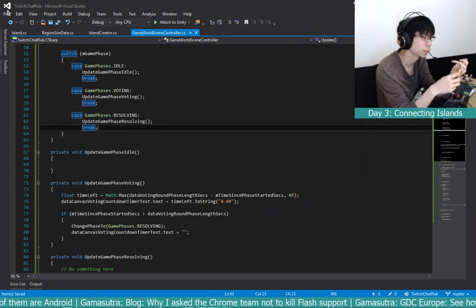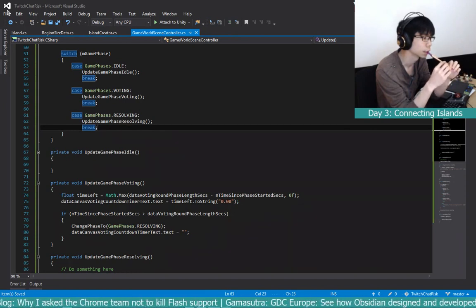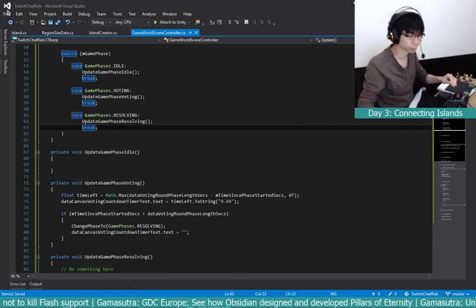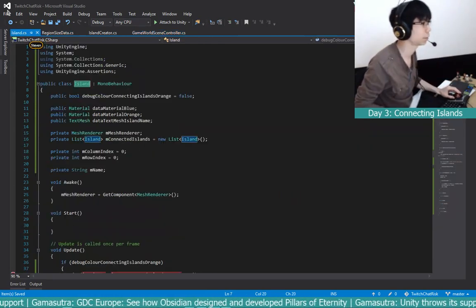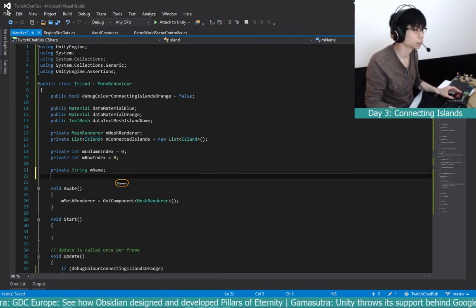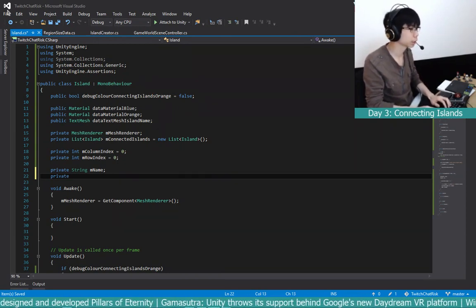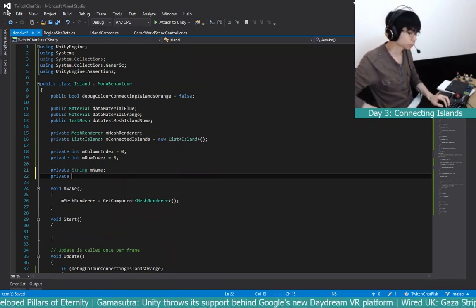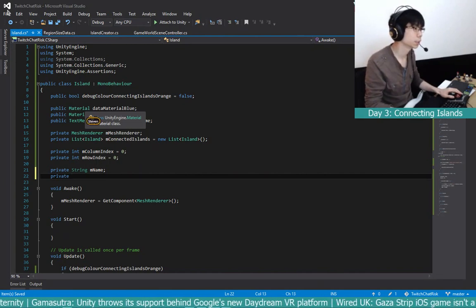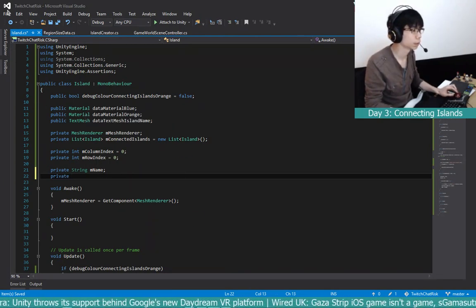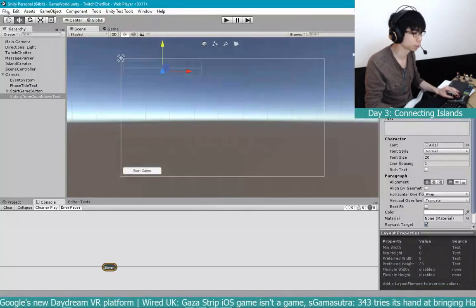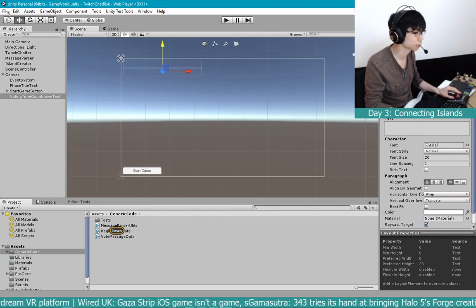Okay, so I'm just thinking right now what to do next. Each island has to have some sort of association ownership. Probably a good idea. So who owns it? Red team, blue team, or whatever other team? Since it's going to be shared across multiple places, I'm going to create an enum in a shared script.